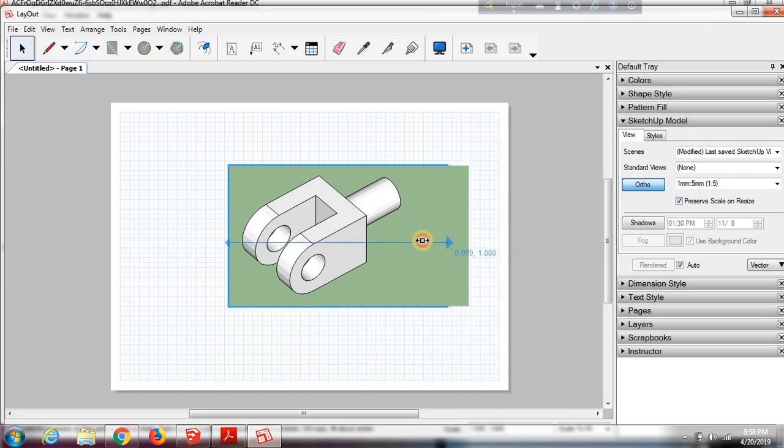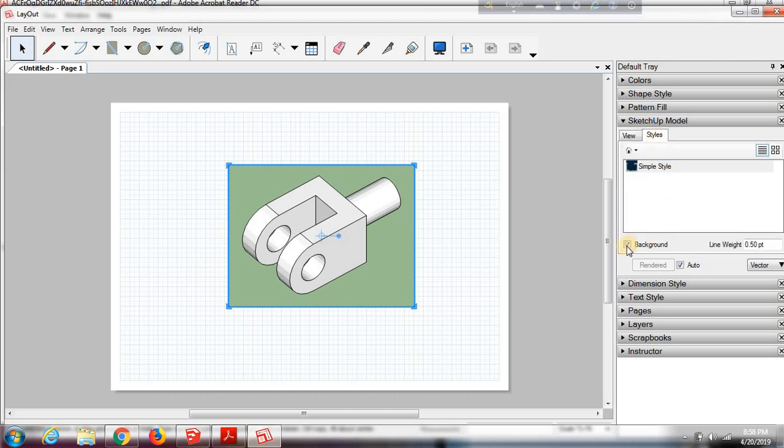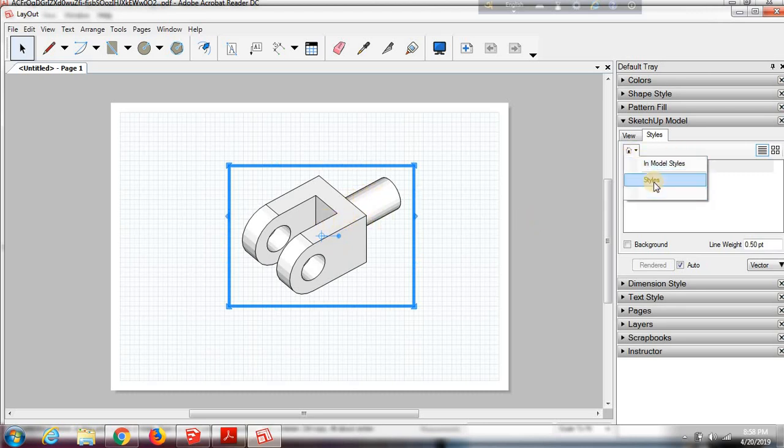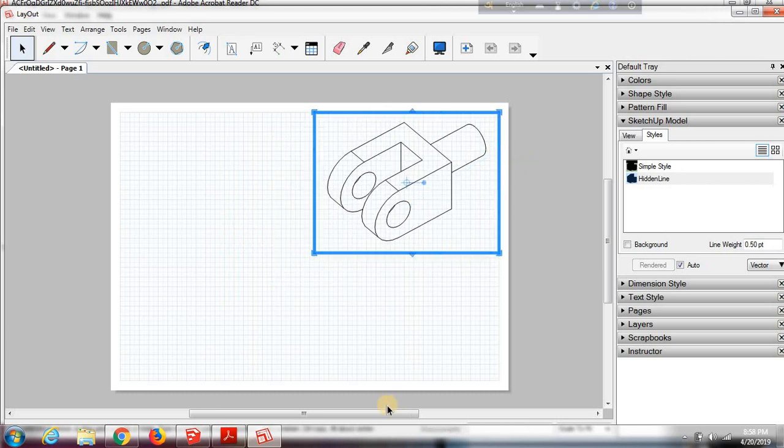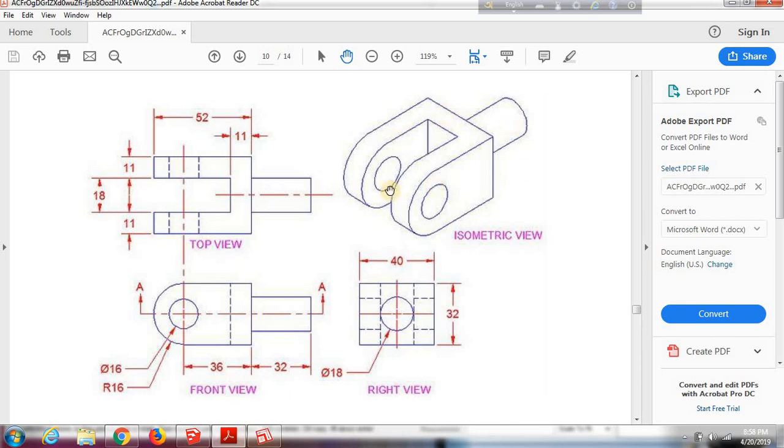Here I will resize the window, but now I have to get rid of this green color. So I'll go to styles here, click on background, so the background goes away. Now you see that there are gray tones here, so I will click on style and default. I will select default styles, and from here I have different options. I will click on hidden lines. Now you see the color is gone. I will drag this window to the side of the page and check with my isometric view.